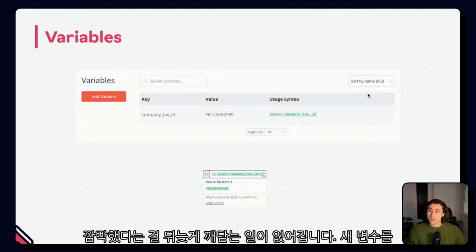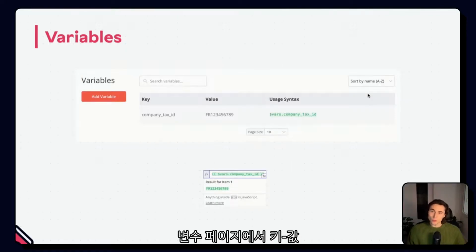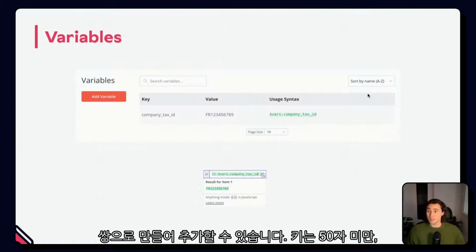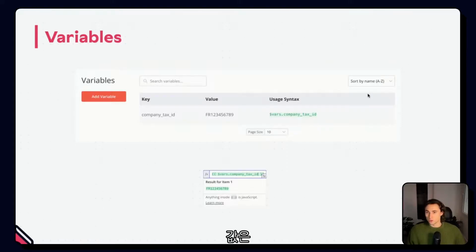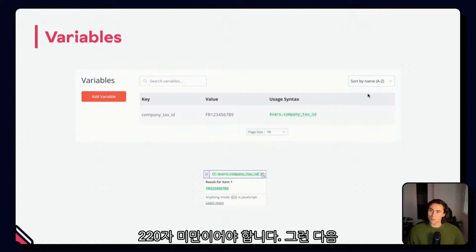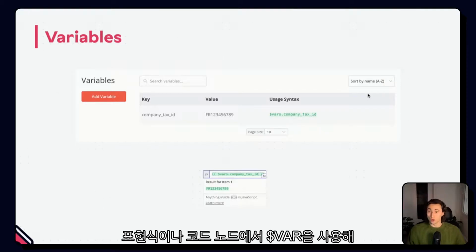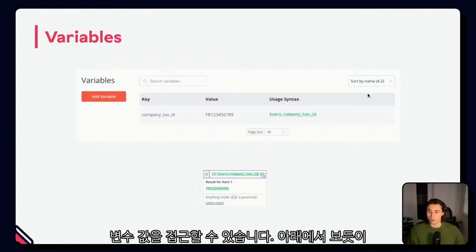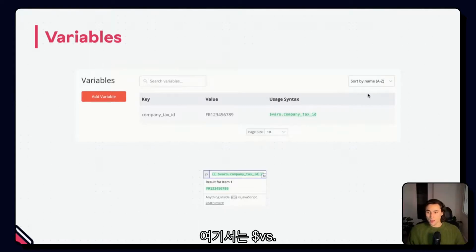You can create a new variable from the variables page by assigning it a key value pair. Keys are under 50 characters and values under 220. You can then access the value of the variable using $var in the expressions or in the code node, as we see below. Here I wrote $vars.company tax ID, and I was able to read the environment variable.